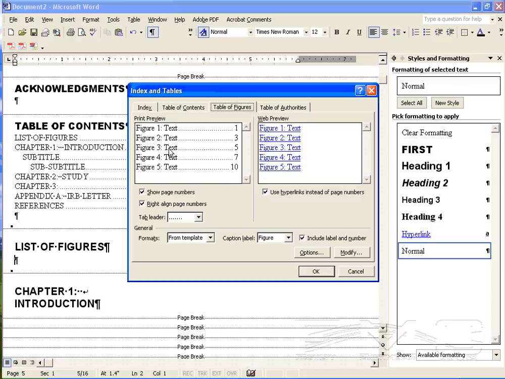If you were doing a list of tables rather than a list of figures, it would be easy enough. You can just go right here to caption label and change this to tables, and that way it will go through the entire document and look for the tables instead of the figures. So I'm going to do a list of figures.